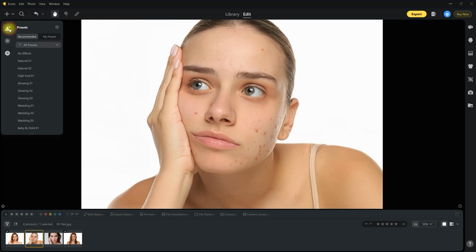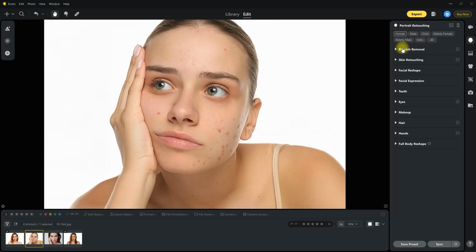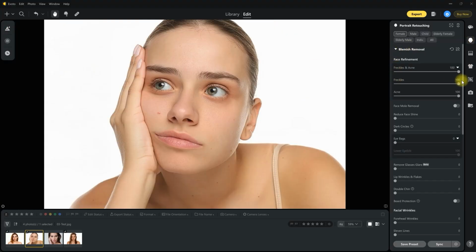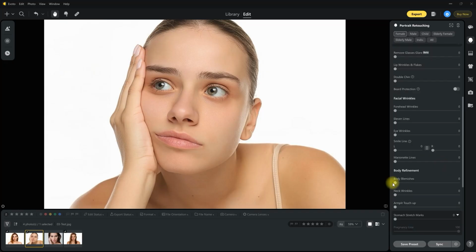Okay, back here in Evoto, we use the Natural 1 preset and Natural 2 preset. Looks like Natural preset did a nice job, but still left a few dark spots. Now let's reset the image and edit it manually. So I'll set face refinement to 100, enable face mole removal, and set body blemishes to 100.